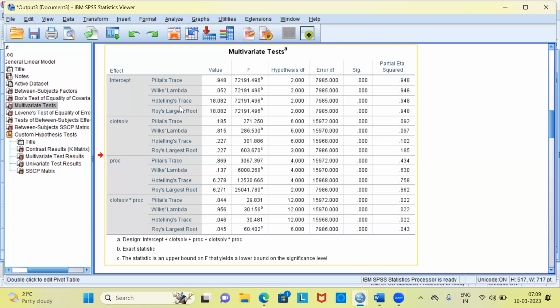Then you have two other statistics, namely Hotelling's trace. What is Hotelling's trace? Hotelling's trace is a sum of eigenvalues of the test matrix. It's a positive valued statistic for which increasing values indicate effects that contribute more to the model. Hotelling's trace is always larger than Pillai's trace. Remember, when you compare Hotelling's trace with Pillai's trace, we are getting Hotelling's trace as 18.08. Pillai's trace is merely 0.9.